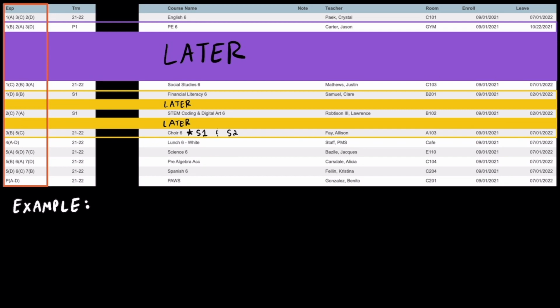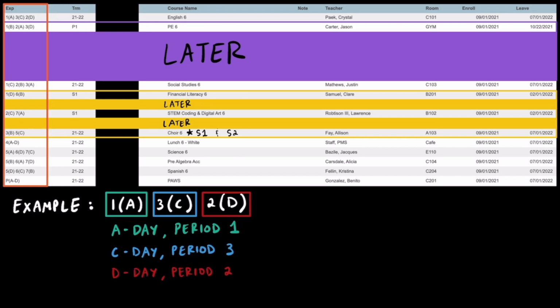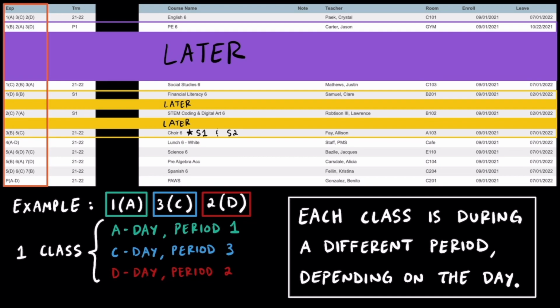For example, when you see English is on 1A, 3C, and 2D, this means that on A days, you're going to have English during period 1, on C days, you're going to have English during period 3, and on D days, you're going to have English during period 2. In this 4-day rotation cycle, you're going to have this one class of English 3 times. And each time you have English, it's going to be during a different period.